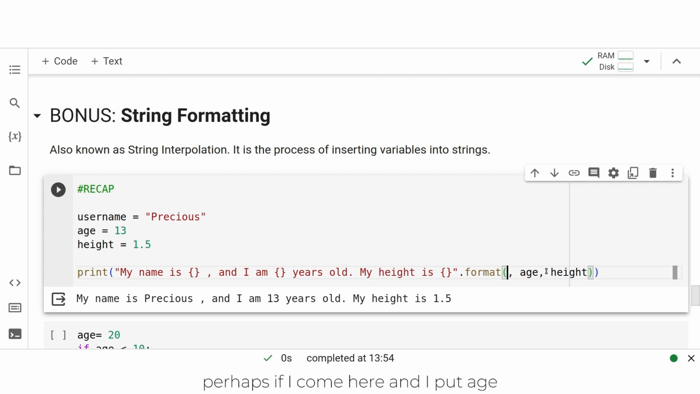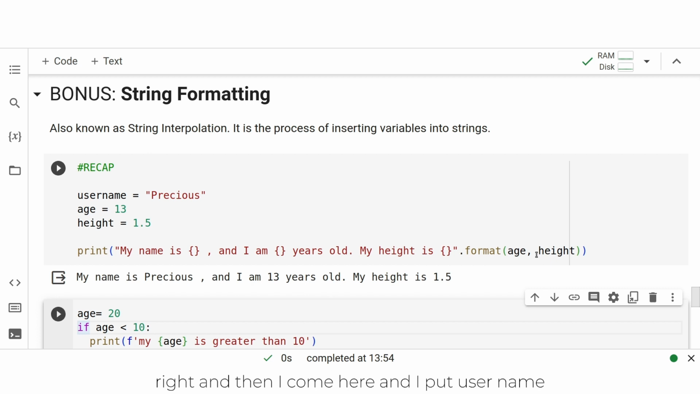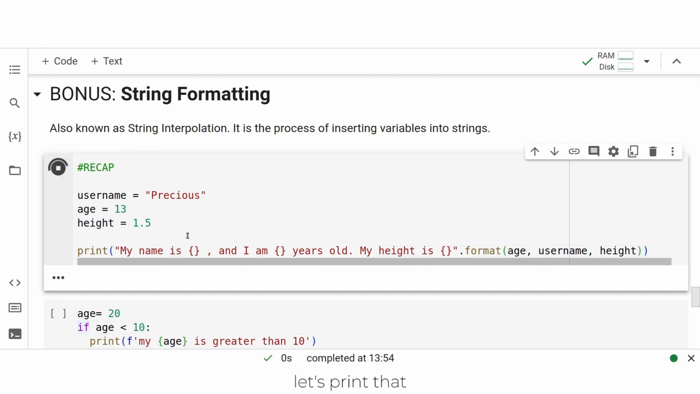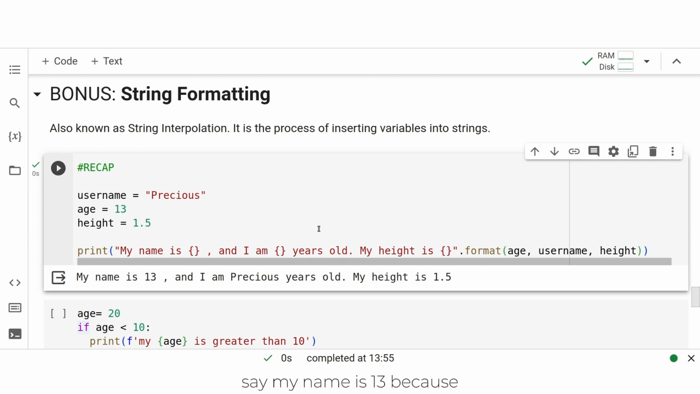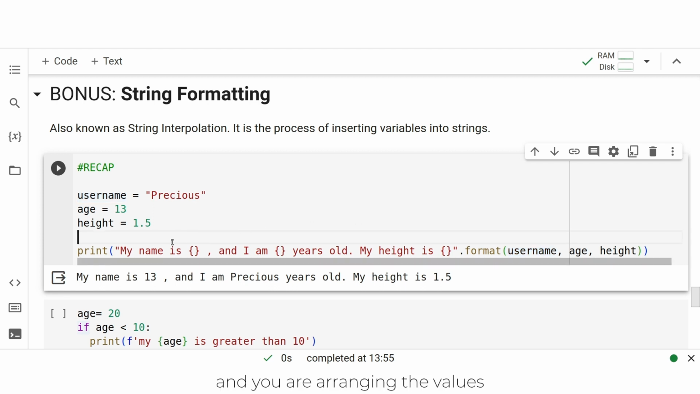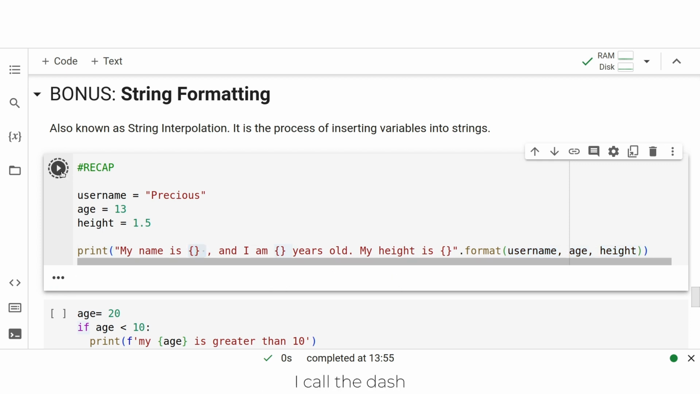Perhaps if I come here and I put age, right, and then I come here and I put username, let's print that. You can see it says my name is 13, because it comes here and says this is the first dash, and based on that I'm going to go to the format function and pick the first value, and that's why we have this error here. So whenever we are doing string interpolation and you are arranging the values, you make sure that the values you have put in the format exactly follow the curly brackets, which I call the dash.